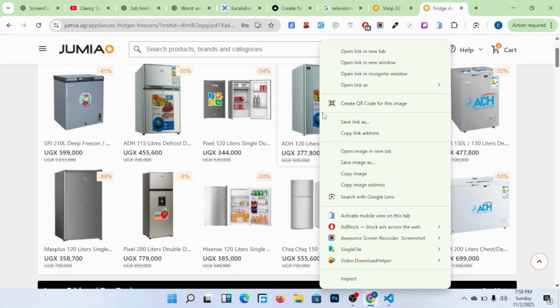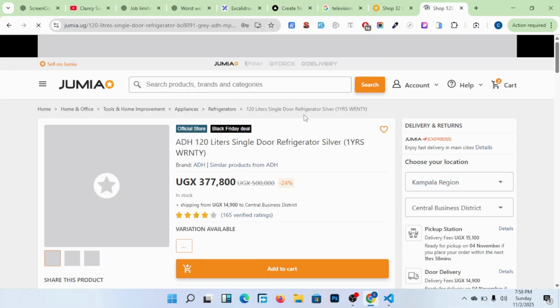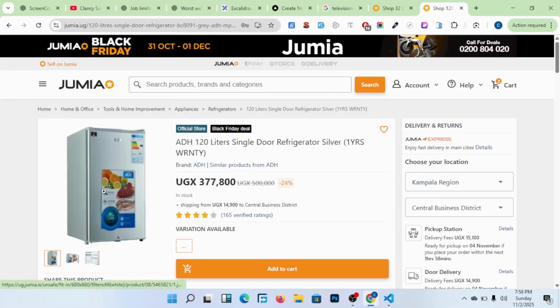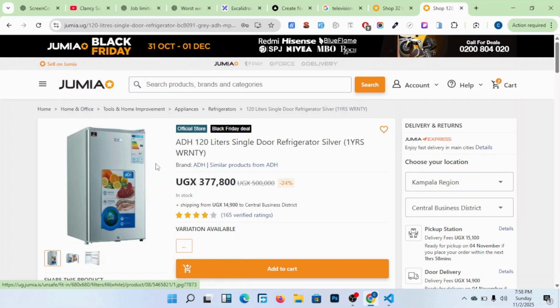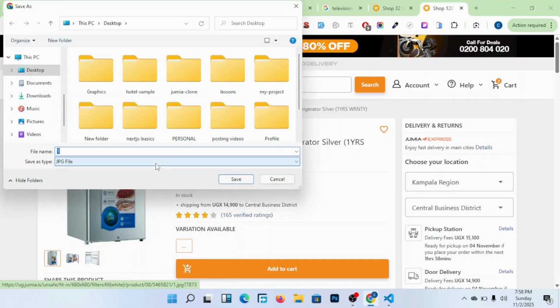Come on this image. I see this image here. Let me first knock on it. Tap there and say save image as. Save image as means they are downloading the image. Okay? So for me, I'm downloading the image right now.